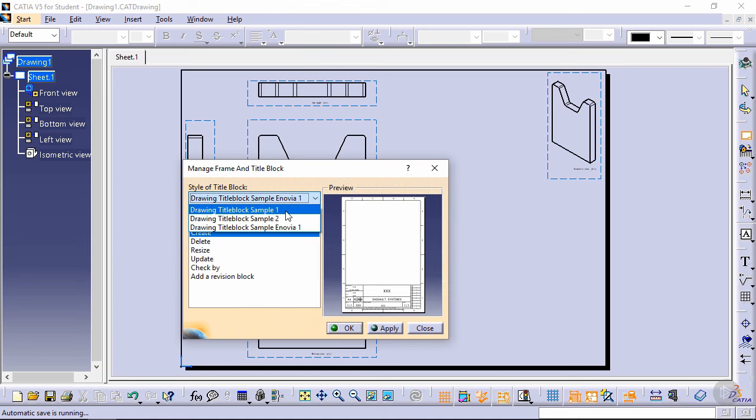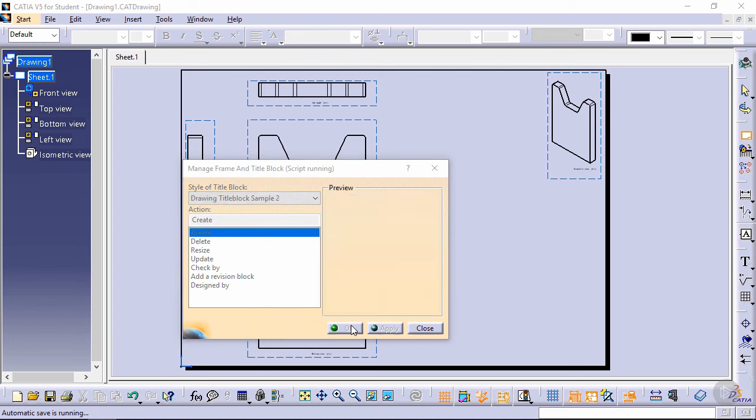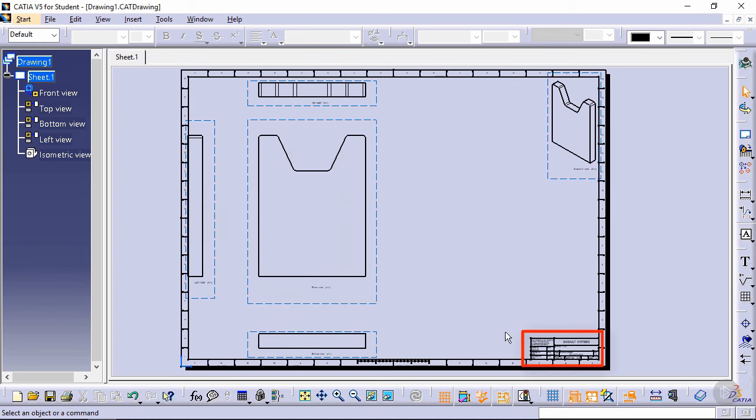There's the drawing title block sample 1, which looks like this. Then there is the drawing title block sample 2. So there are different sorts of title blocks that we can choose from. I'm going to select the drawing title block sample 2 and click OK. And then as you can see, CATIA populates the title block on the right hand side.